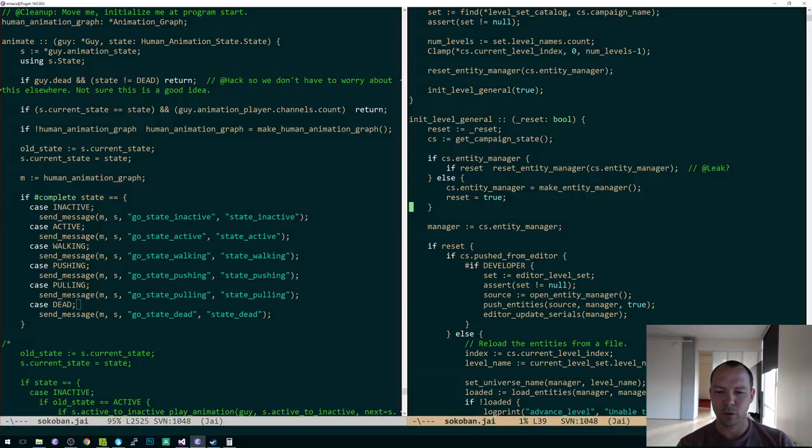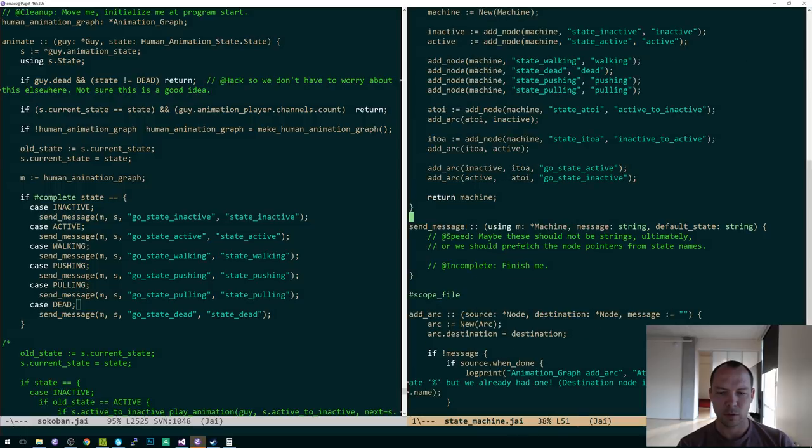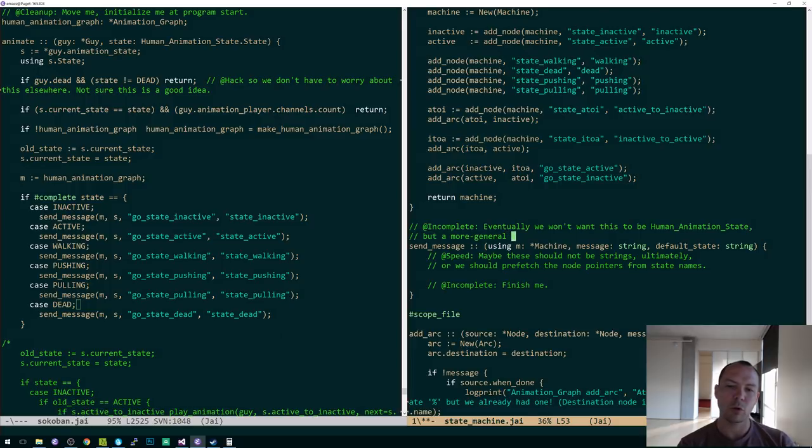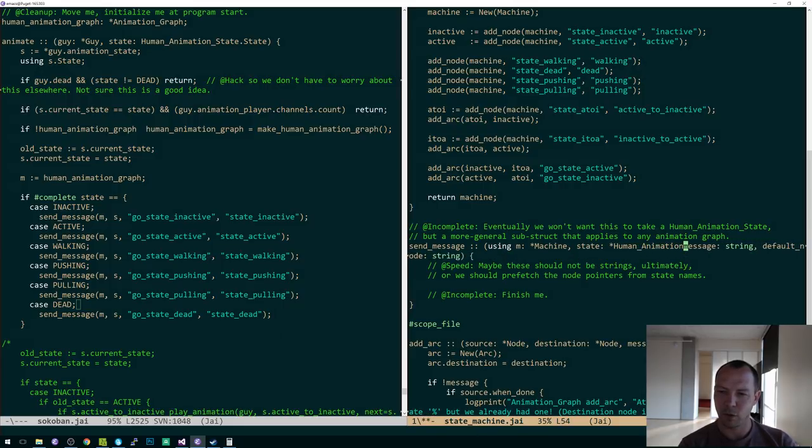Okay, so now we won't want this to be human animation state, but a more general struct, a substruct that applies to any animation graph. Okay, so we'll call that default node, because this is going to be called state, and they're different things.